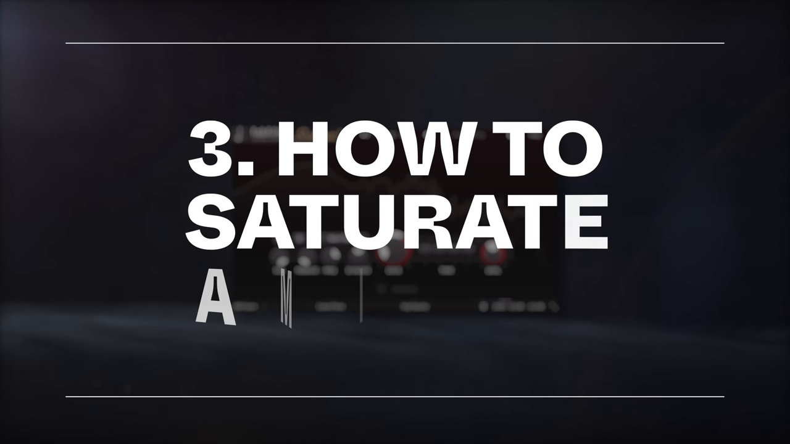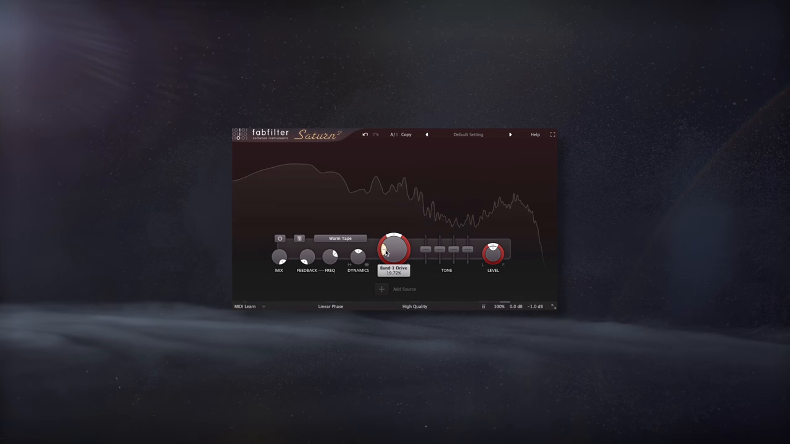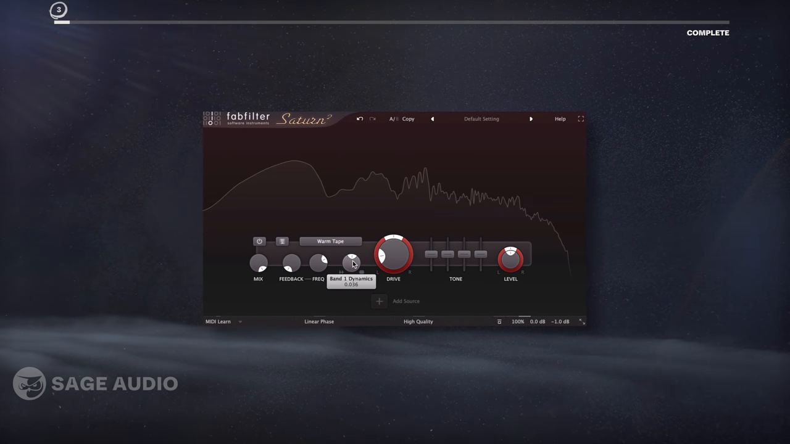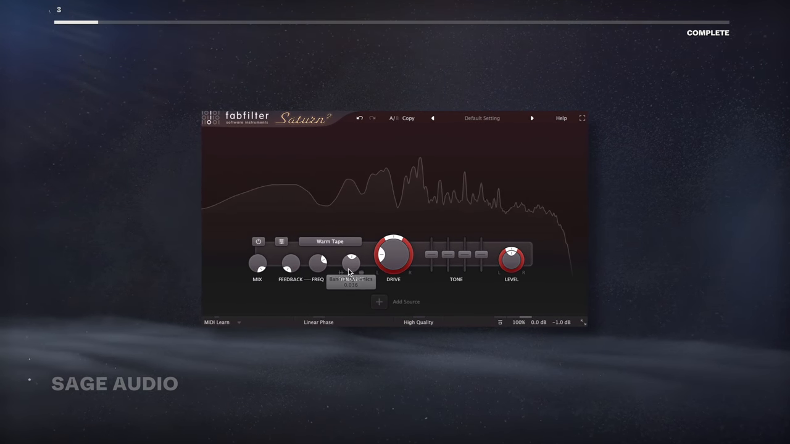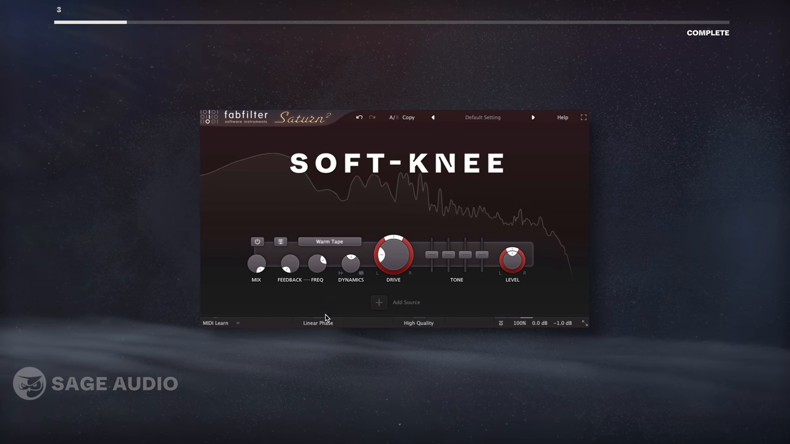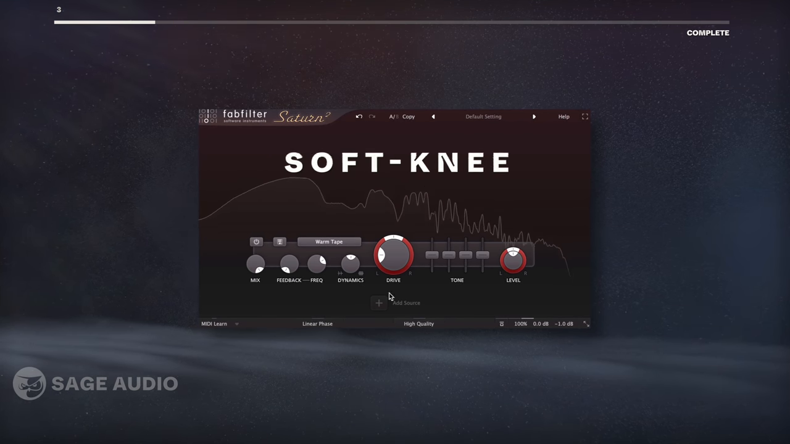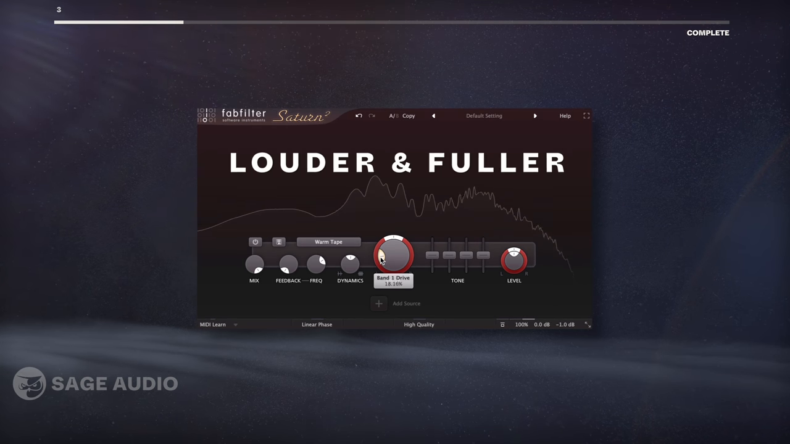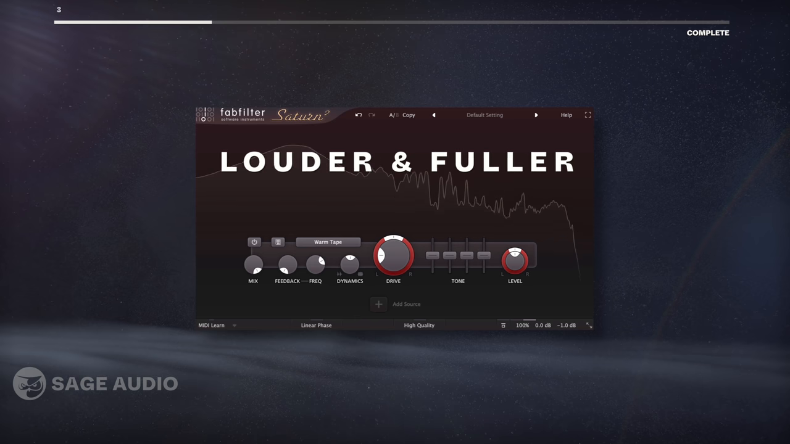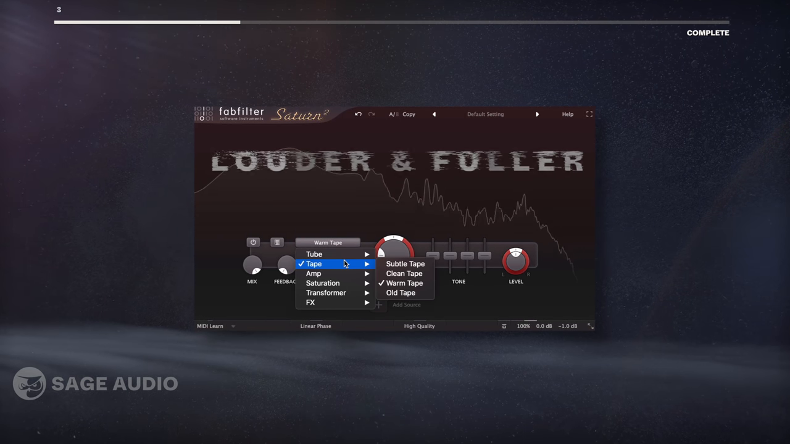How to saturate a mix bus. With a saturator, we can subtly compress our mix and add harmonics. The compression will typically be soft knee and a little slower, so it's going to glue the sound together a bit. The harmonics will make the mix sound louder and fuller and can vary depending on what emulation you choose.